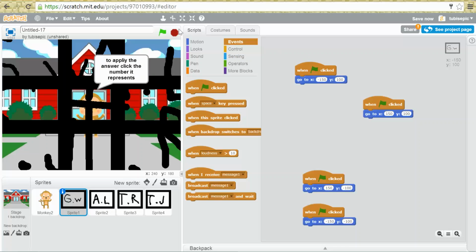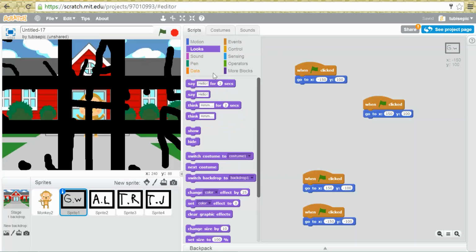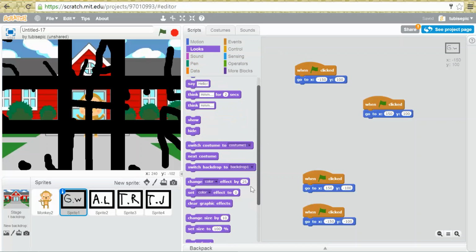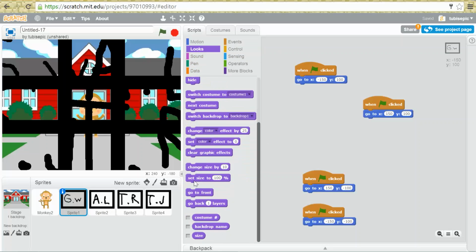But now I just have to manage the size issue. So it should be in looks. Set size to, I think 40% would work. Oh yeah, and these I would make it weird.